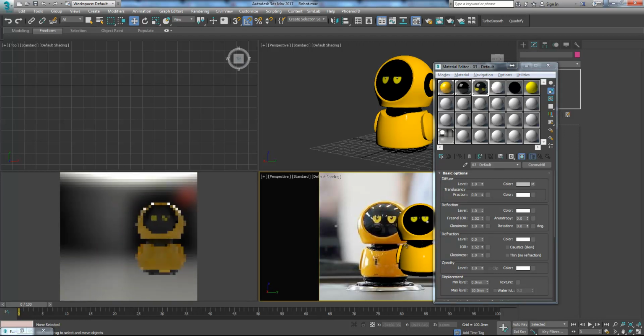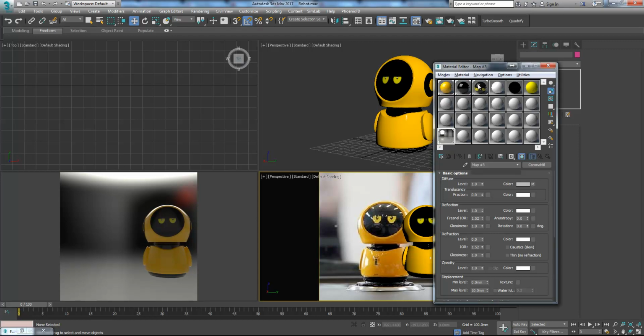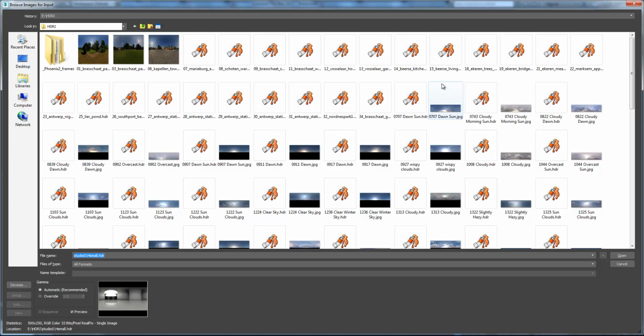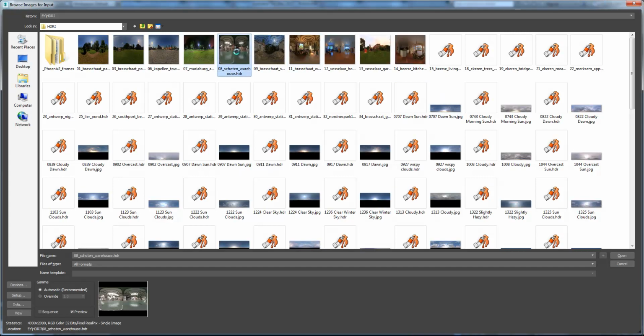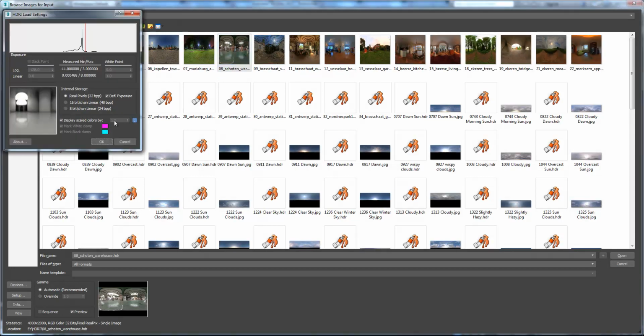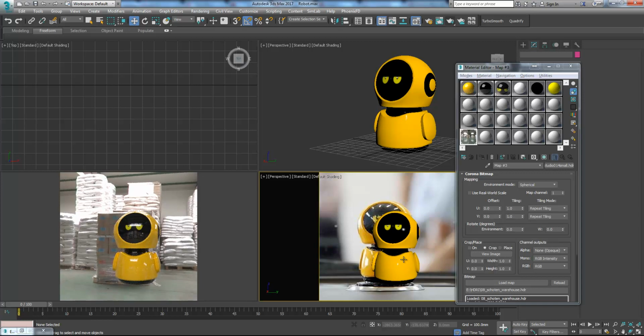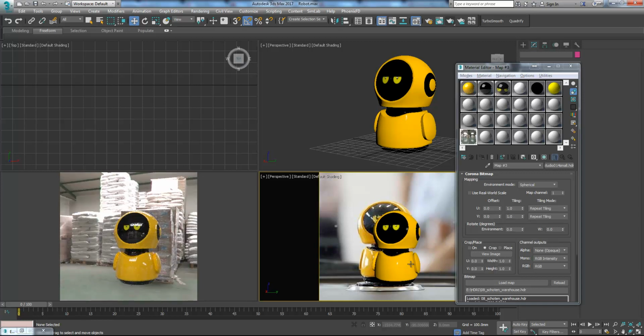Actually our model doesn't look like this because we don't have the exact HDR image that they use, or maybe it's real, I don't know. Our environment is different than this, so let's try to use different HDRs. We need to use an interior HDR, so let's see how it's gonna affect. Actually this one looks much better.